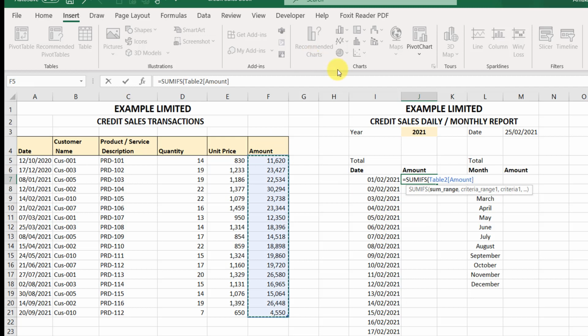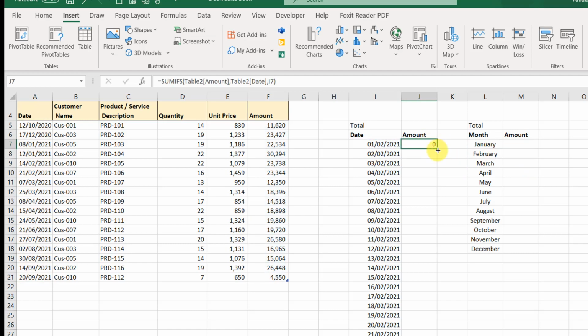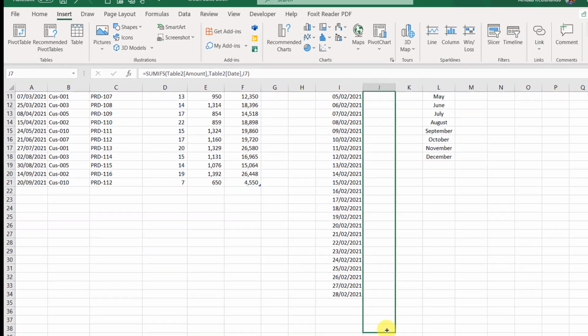Because it's a table, that's why you're seeing the reference this way. So we have the criteria. The first criteria range is this. And what's the criteria? The criteria is that this should be equal to this date, right? And that's all for it. So I'll just drag this formula down.